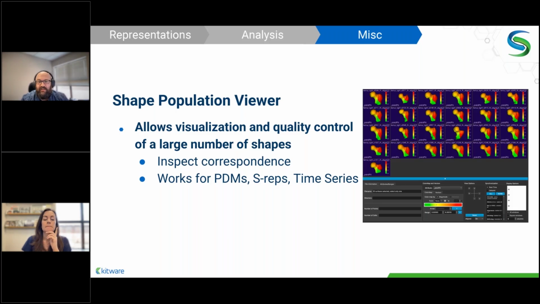And this works for PDMs. You can load in SREPs for this, and you can load in time series and watch them all animate over time together.